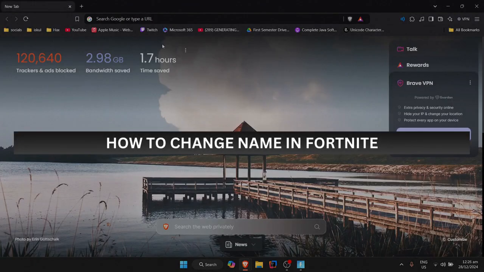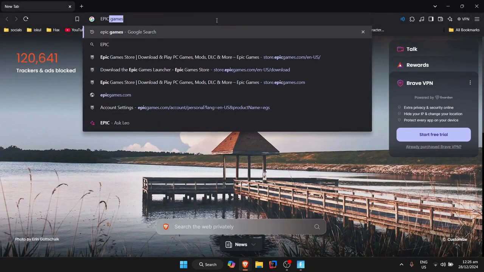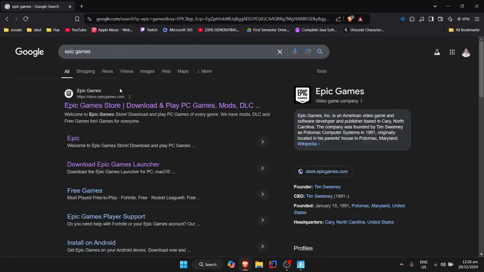How to change name in Fortnite. So first, you just simply need to go to the Epic Games website. So open up your browser, search for Epic Games, then click on the Epic Games Store right here. Now wait for it to load.